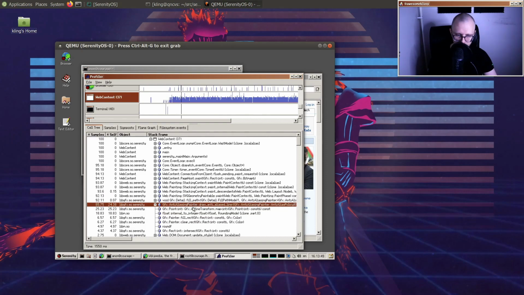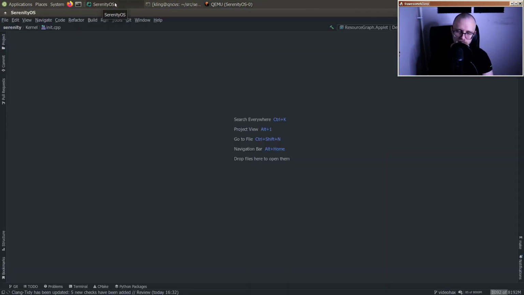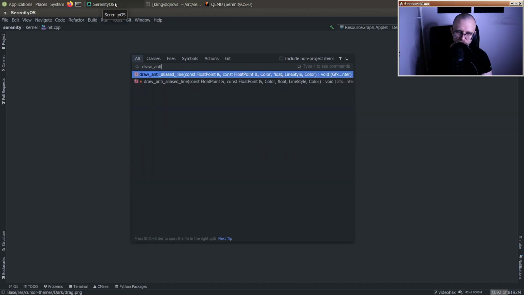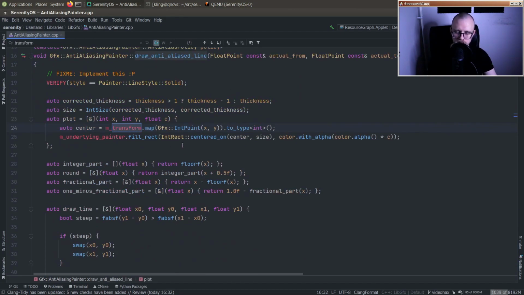First thing I want to find out is what is up with the transform. So there's a transform being used by draw anti-alias line. Okay. And it's this guy right here. Yeah, I remember this. I've worked on this code.